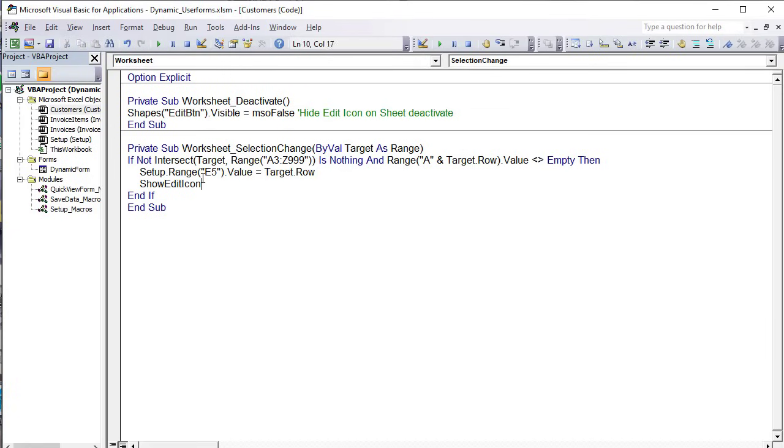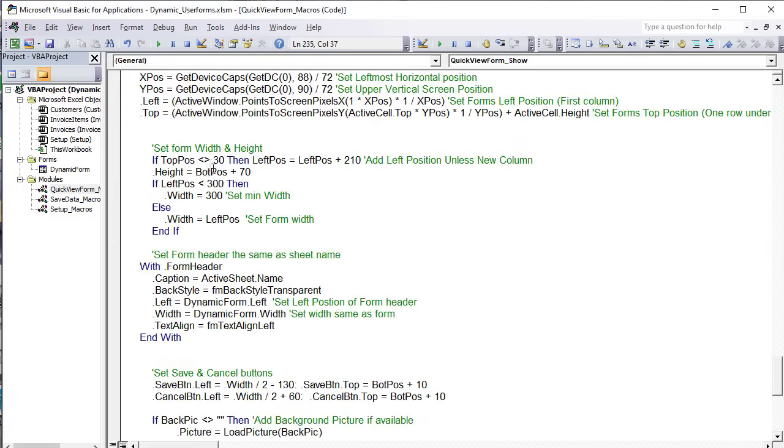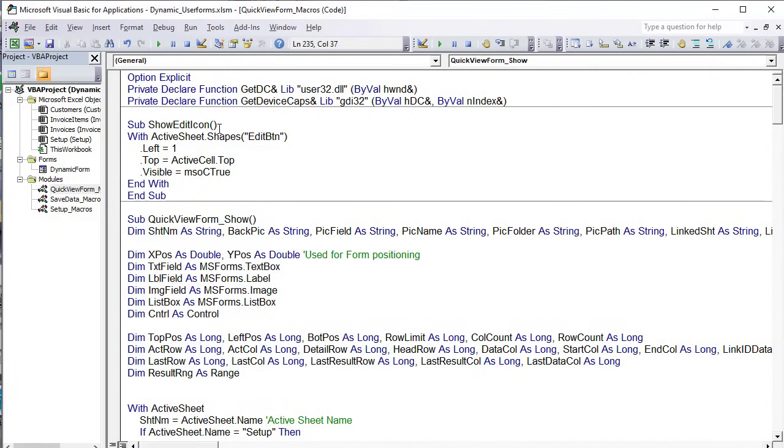Next up, we're going to run this macro, show edit icon. This macro is located in our quick view, actually it should be save data quick view form. We're going to call it quick view form. Probably should call it dynamic, but basically it's a quick view form. And we're going to run this macro called show edit. All we're going to be doing is working with the active sheet. Notice that we can display this on any sheet. It is this same macro that can work on any sheet, and therefore we're using active sheet.